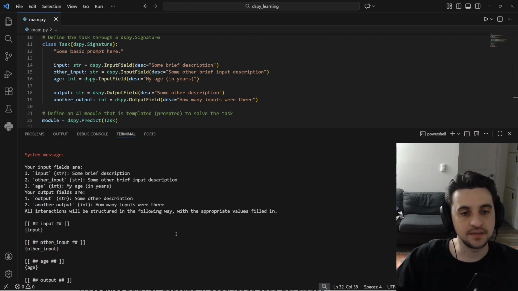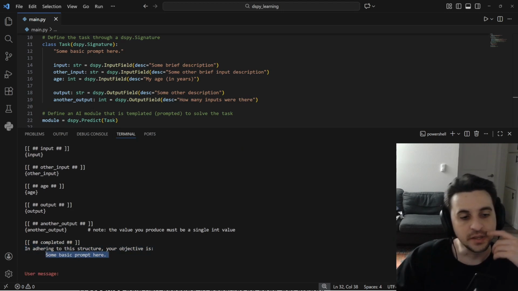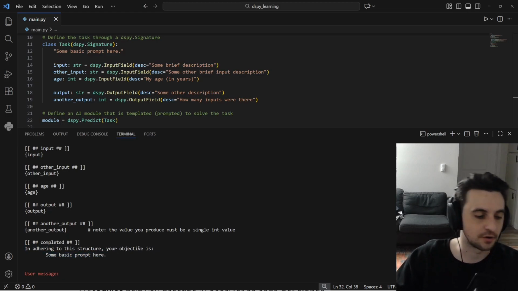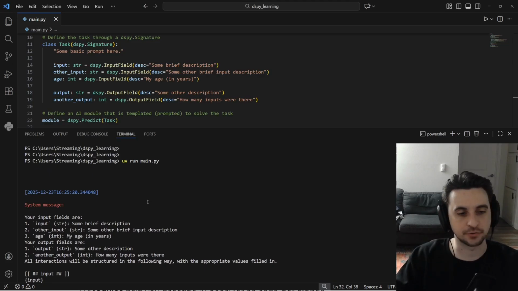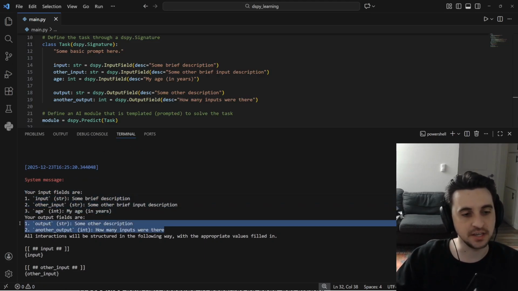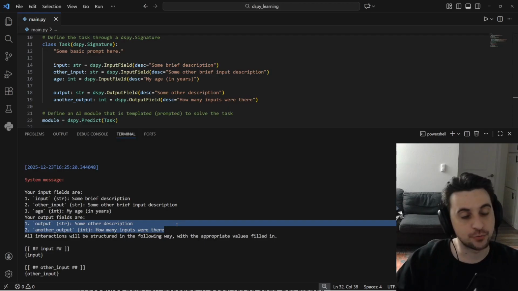Okay, and then it describes what it must do. In adhering to this structure, your objective is, we didn't write anything here, or I wrote the dumbest instructions possible, some basic prompt here. And this is the task description, right? So the model sees 3 inputs and must magically, using artificial intelligence or real intelligence, figure out how to predict the 2 outputs from the 3 inputs.